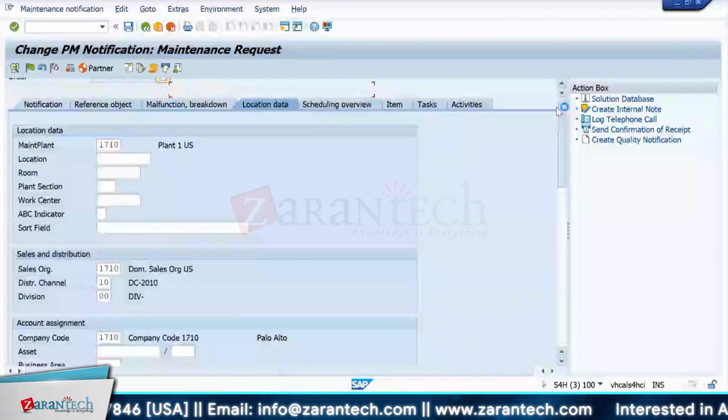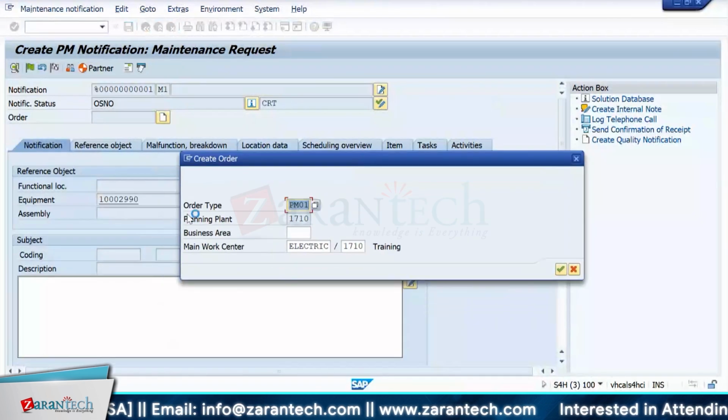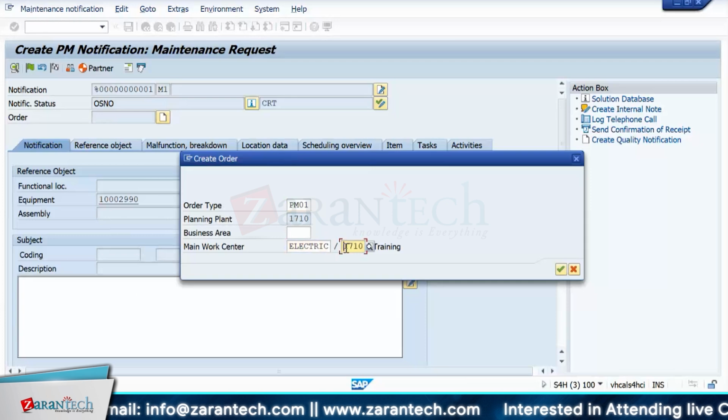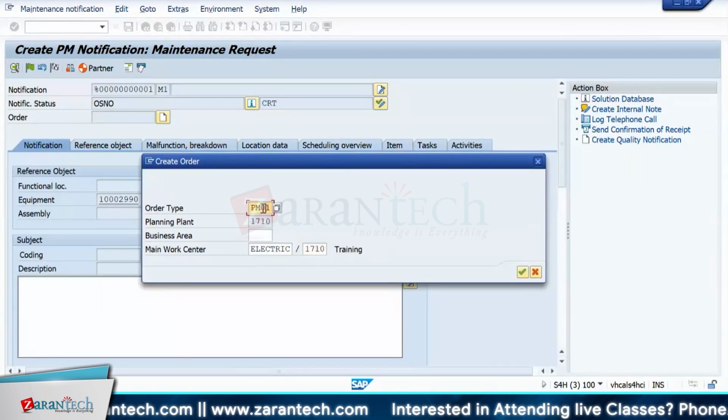If all the data and details are mentioned and maintained there, then it will automatically be taken into the picture and you can create a work order. This we have seen defined in the configuration. However, if you want, you can change things.